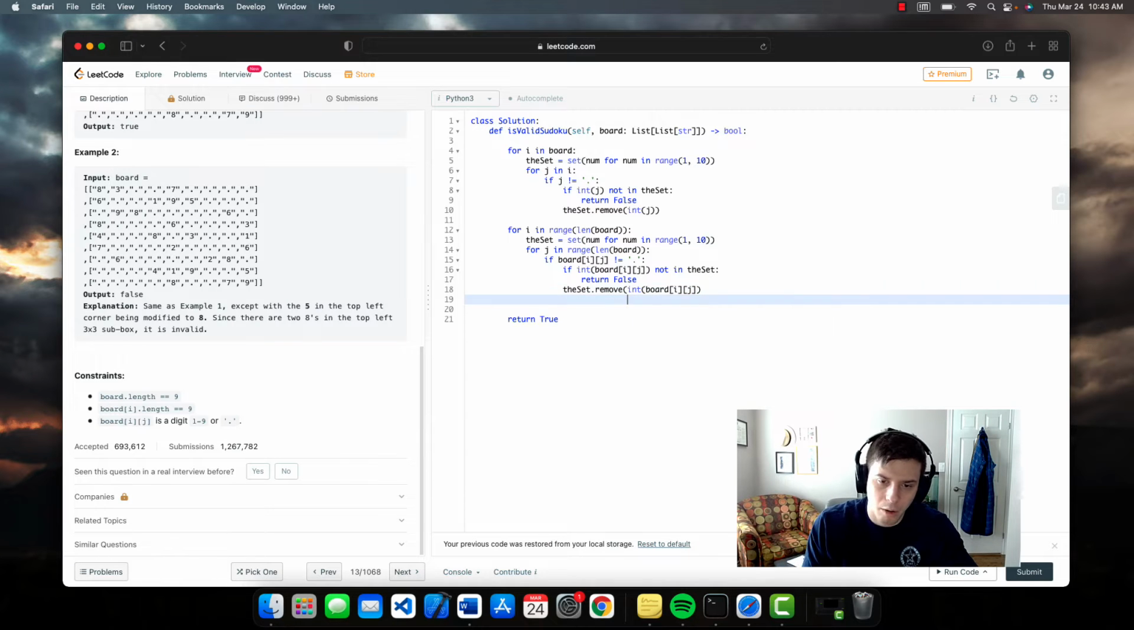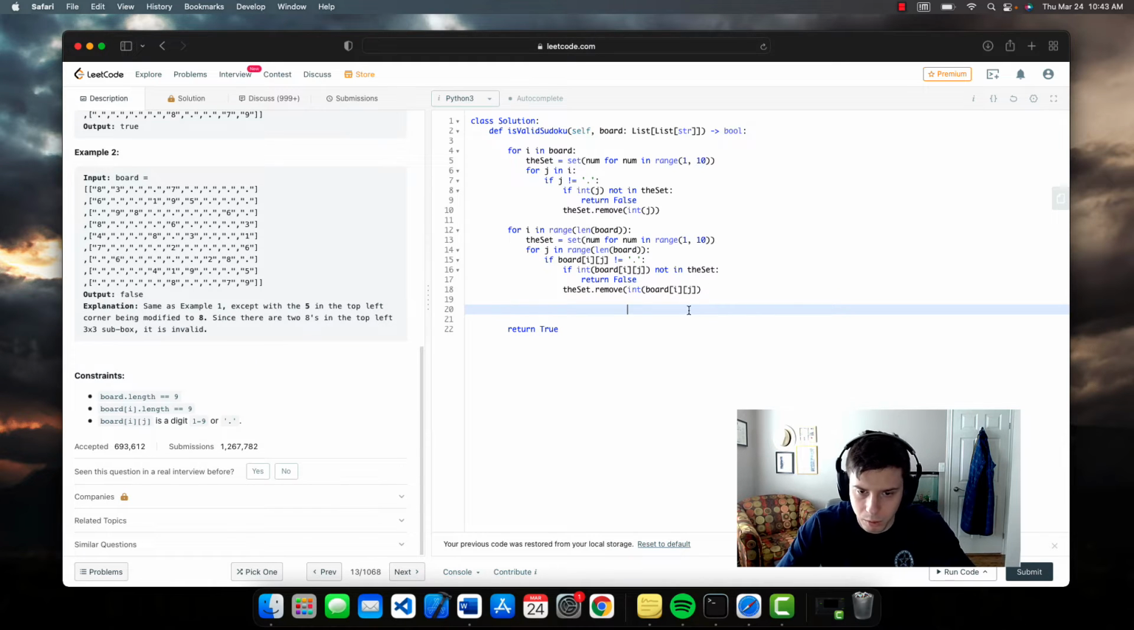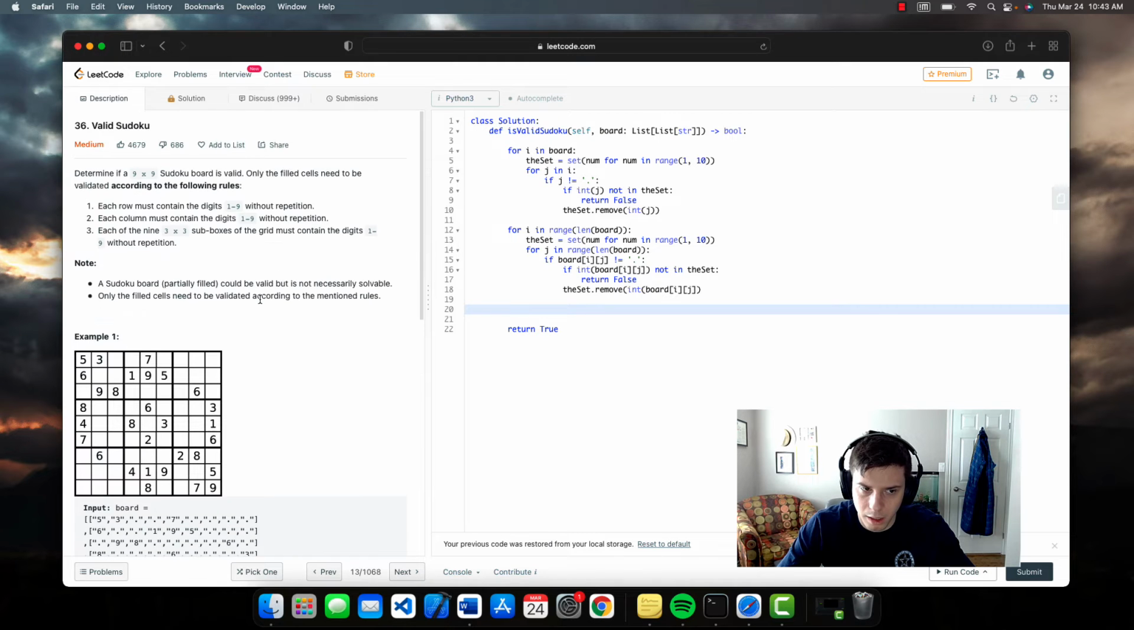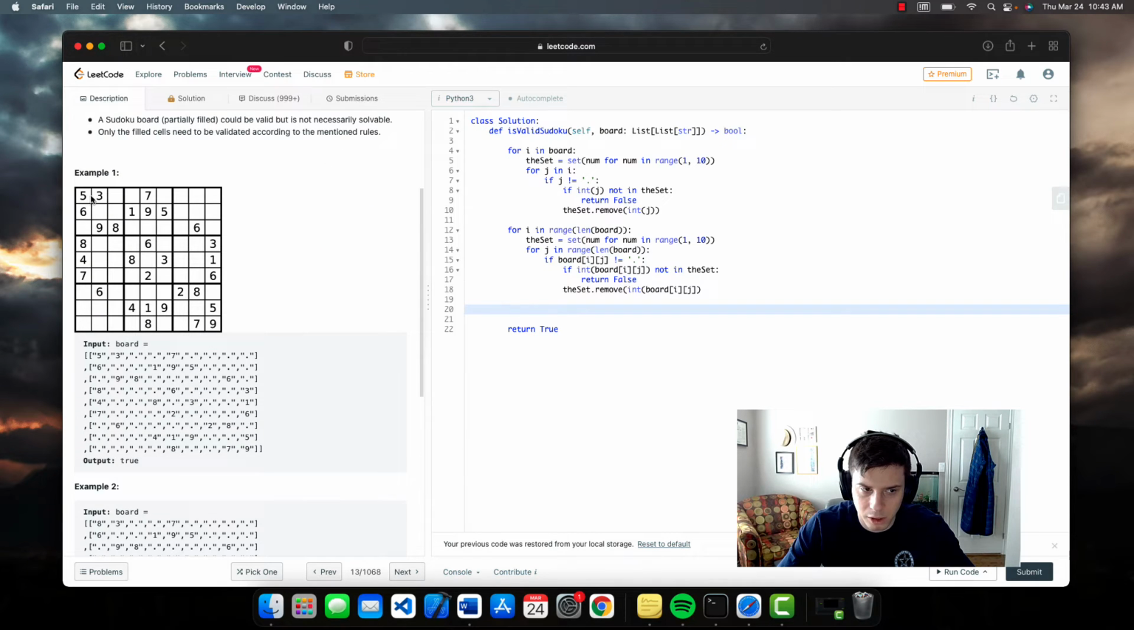Okay, and now we need one more set of iterations. This one's going to be definitely the most complicated one. And it's going to be for the subsquares. All right, so basically we need to check each of these subsquares one by one. Now what we can do is we can say, okay, there's 3 per row of these subsquares and there's 3 columns of these. So we can break this down into sets of 3.